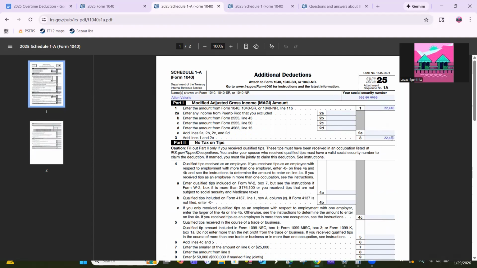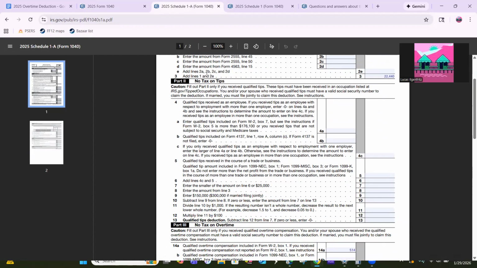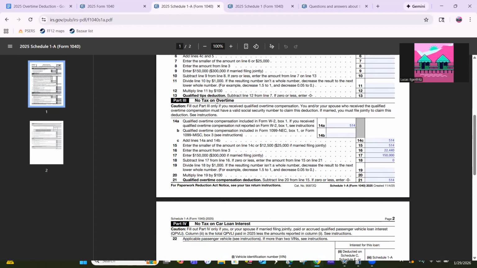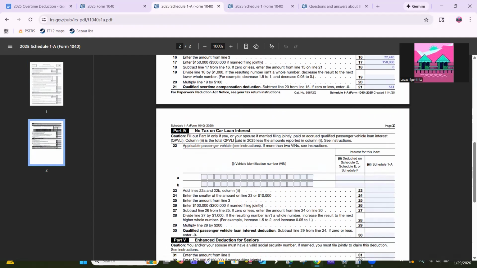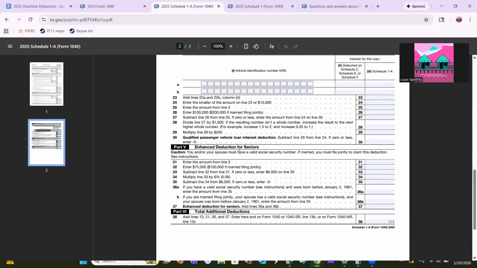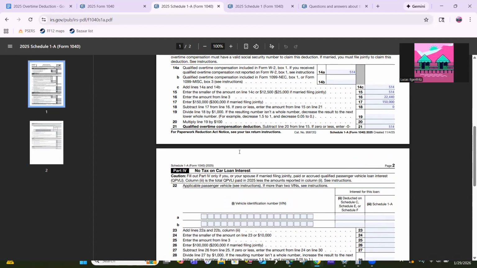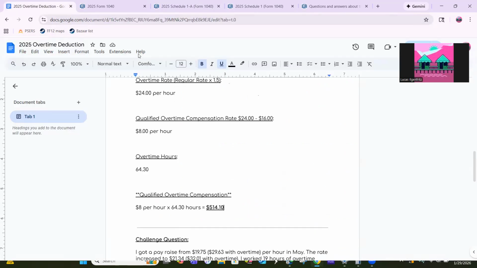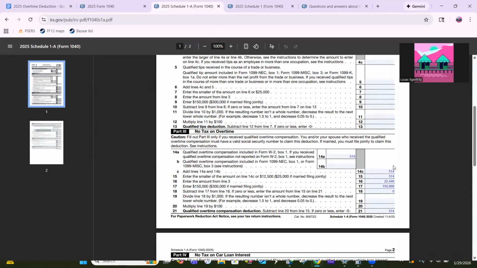So again, $22,440. I'm not going to include a demonstration on the no tax on tips, no tax on car loan interest or deductions for seniors. This video is just about overtime. So that $514, the qualified overtime compensation that I calculated back here, is going to go right here in line 14A of your Schedule 1A.